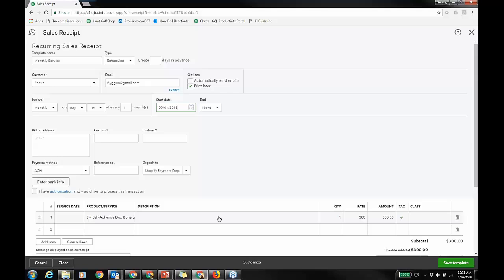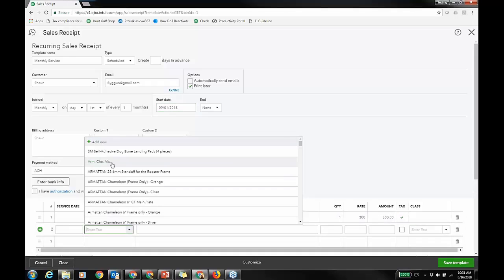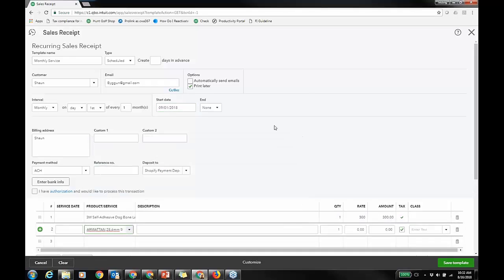Bundle items you can set up in the products and service list. It's a great idea to hide the work you're doing and have it just be in a description with the total amount. A lot of firms that are doing this have 2 or 3 different levels of services they're offering. Okay, fair enough. But I'm going to use a self-adhesive 3M dog bone thing, whatever. And let's do another item just for fun. I have this one as well.